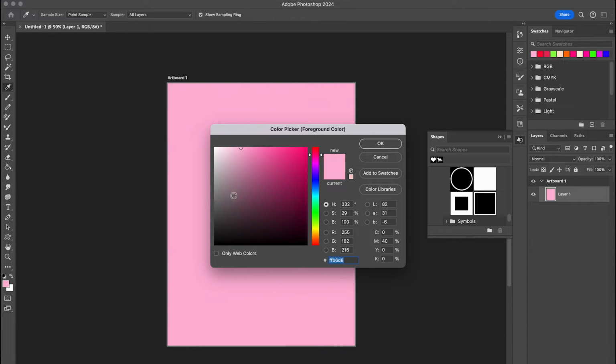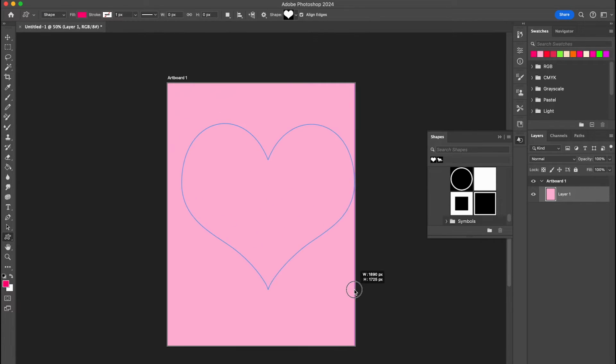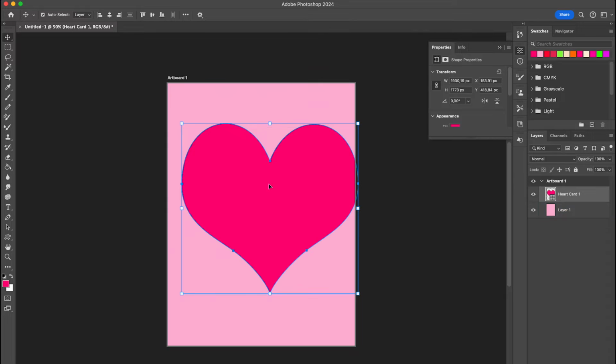I choose a new color and I'm going for dark pink and add the heart shape to my artboard. And then I center it.